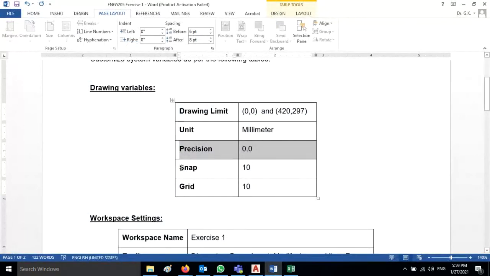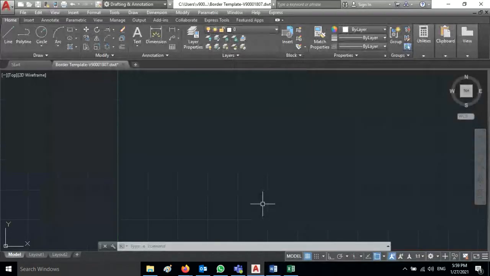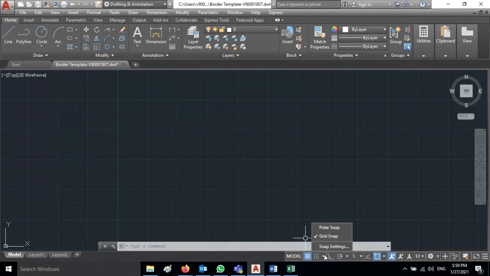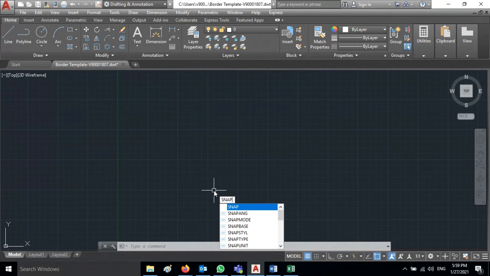And what else do we need? Snap setting, grid setting. Snap setting is 10. Snap means the size of each small grid. Therefore this is the snap setting. If you want, you can type snap or you can click here. You can click from here, snap setting. Otherwise you just type snap somewhere here and it will appear.